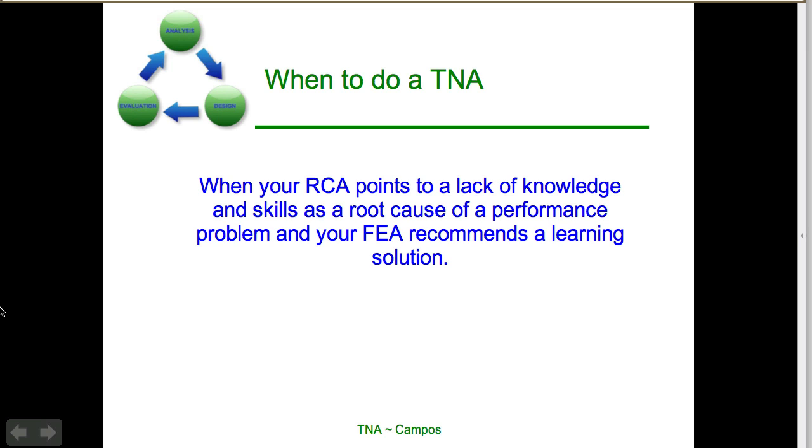Structure and process is typically also not something that you can fix through learning. If they need to change the org chart, if they need to start printing out phone lists for people, those are things that might be recommended solutions that point to specific root causes related to structure or process, but that don't require a learning solution and that cannot be fixed through learning.